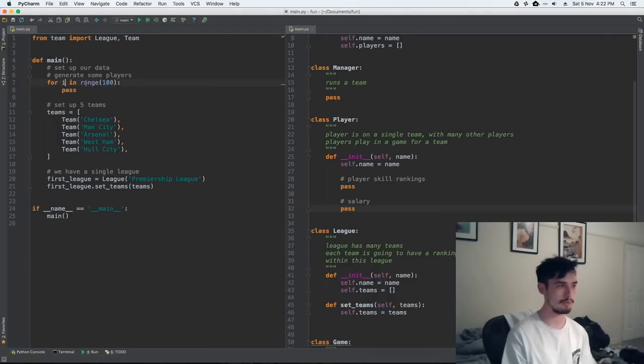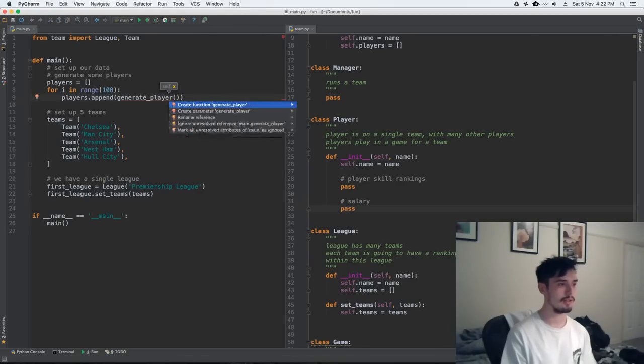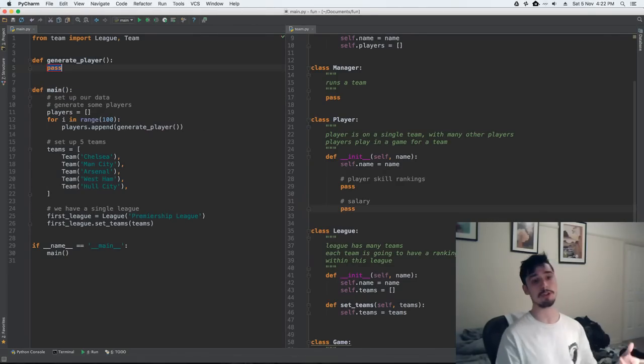So this is going to be a loop that runs 100 times, and i is going to be a different value every time. What we can use this to do is say players equals an empty list, and then say, all right, down in here, we're going to add a new player which we randomly generate. Generate player. And we're going to create a function called generate player. Right, so what does a generate player function need to do? It needs to return a new randomized player.